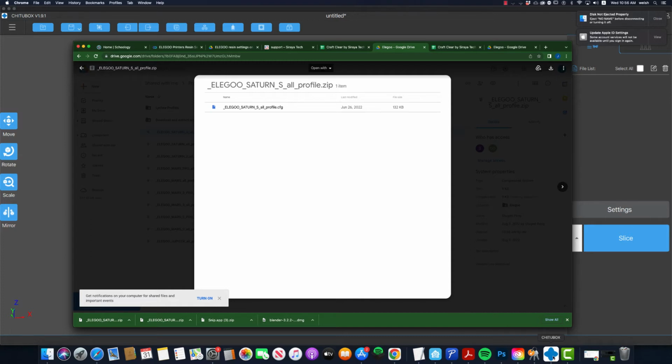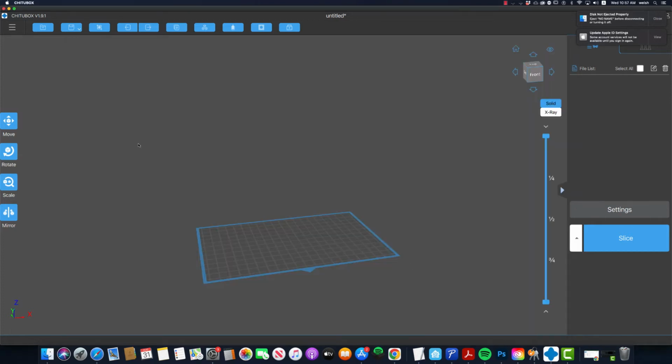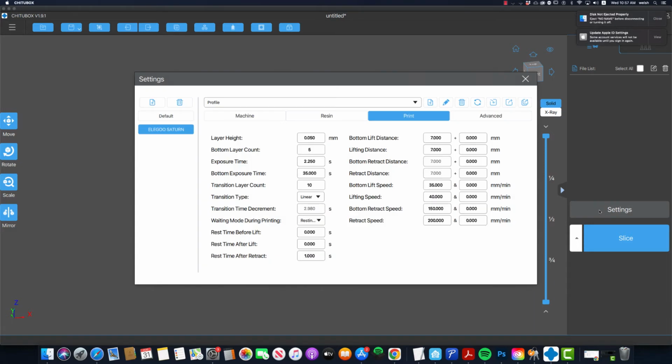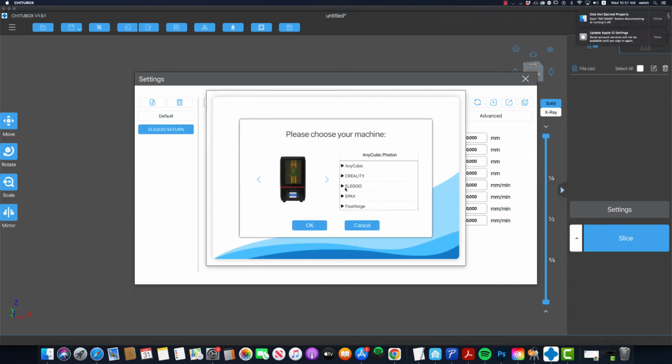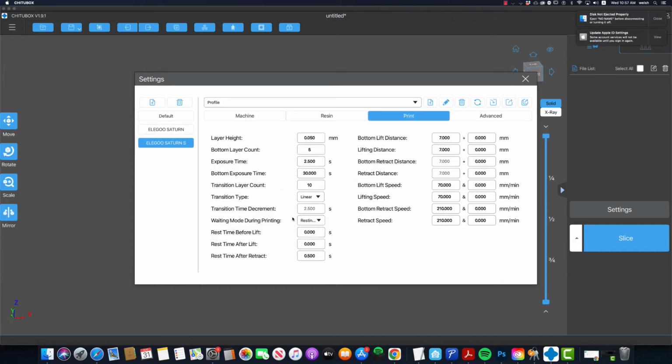Alright, so after you got that, you go into Chitubox, launch the program, go into settings. If you don't have, like I have the Algo Saturn, but you notice I don't have the Algo Saturn S. So here's how you add that, just in case you need that too. So Algo Saturn S. So now I can switch between the two. So this one, I'm going to import them. Just go import profile.